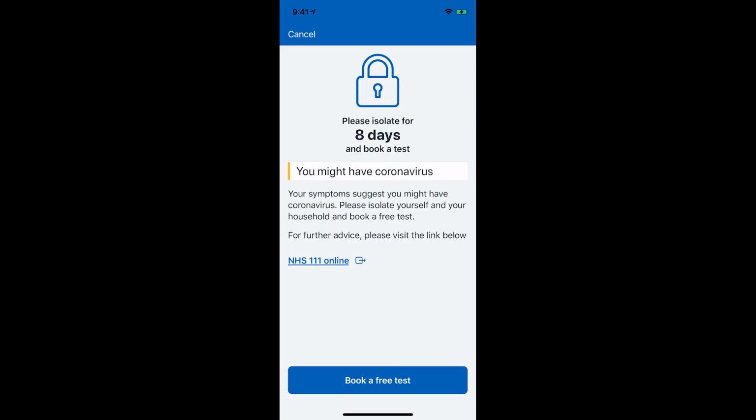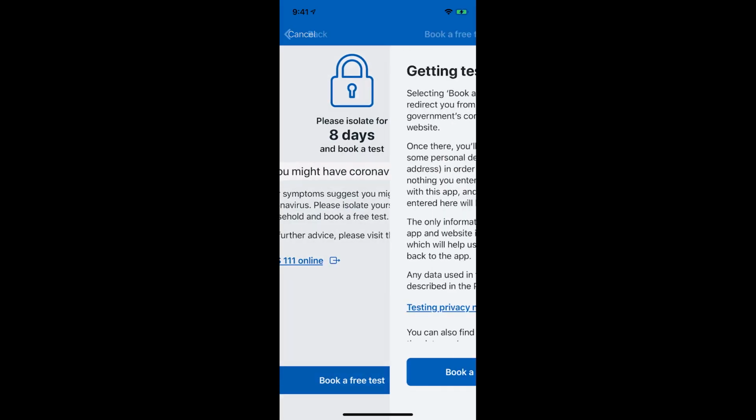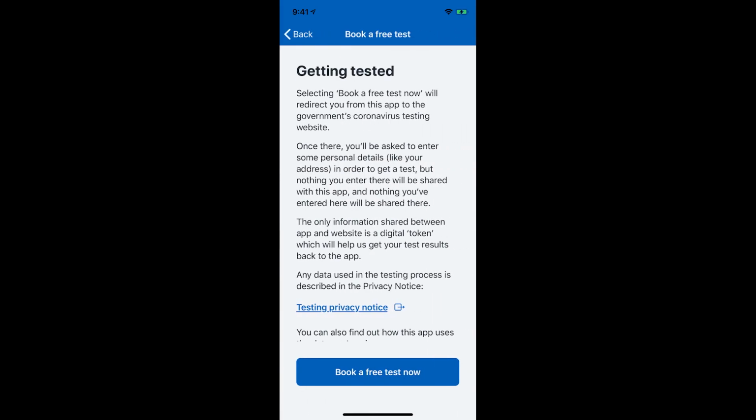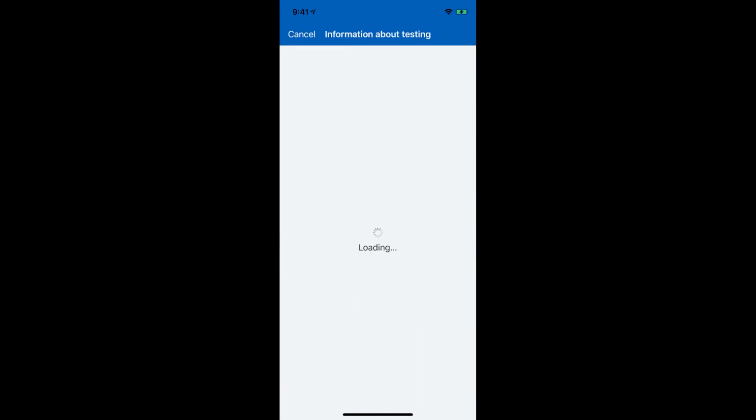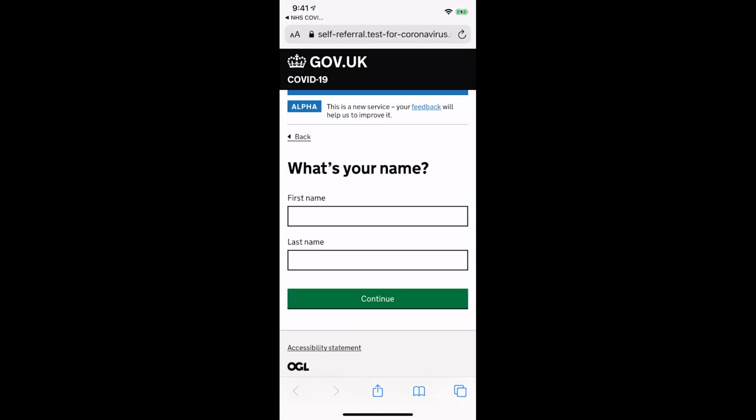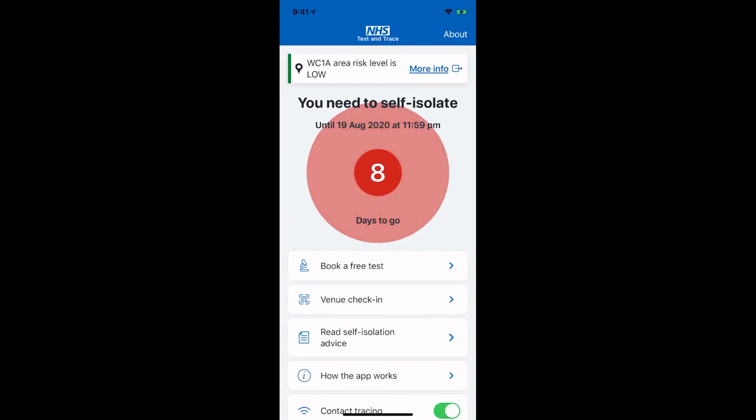If I click that button, it gives me a little bit more information before sending me to the government website to get a coronavirus test. After getting my test, the results will be sent in the usual way, which is by email or text message. But I will also be notified in the app as well.